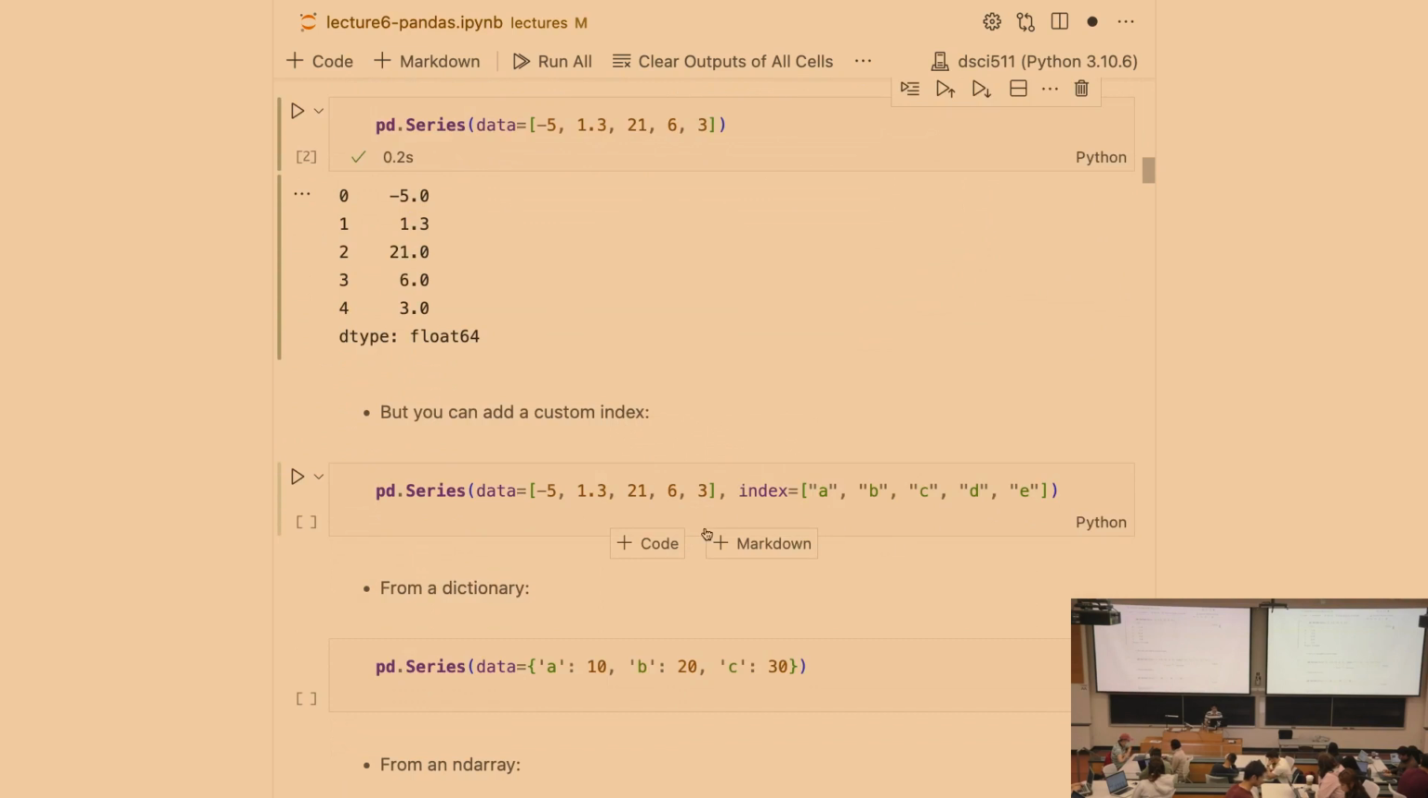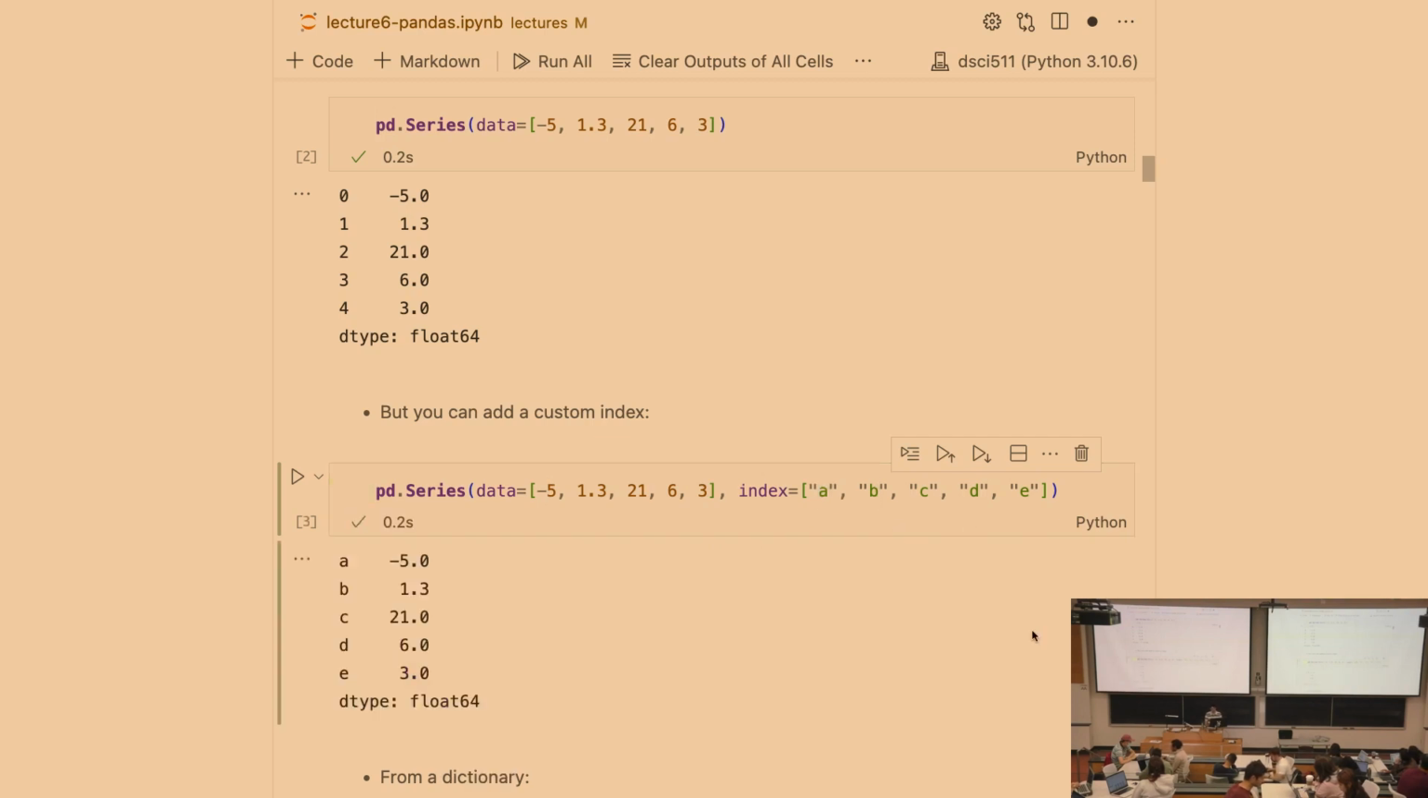Okay, but we can create our own custom index. So here, this is my data, but associated with each data point, I want an index that's a character: A, B, C, D, E in this case. And you can see that the index column changed from numbers to these characters. So this one over here was pretty much like what we had in NumPy before, and this one over here is a little bit different. We have used different names for our data.